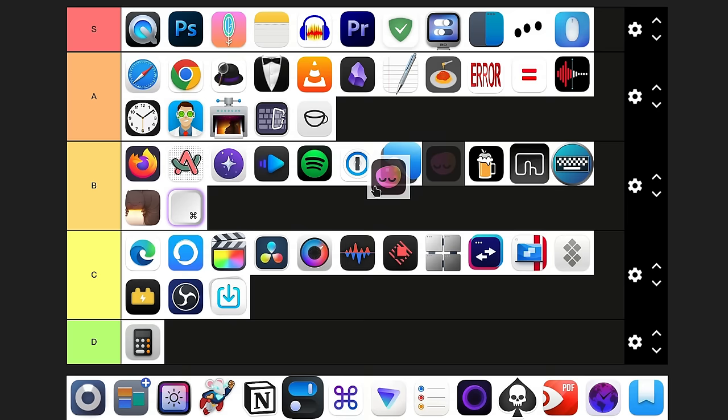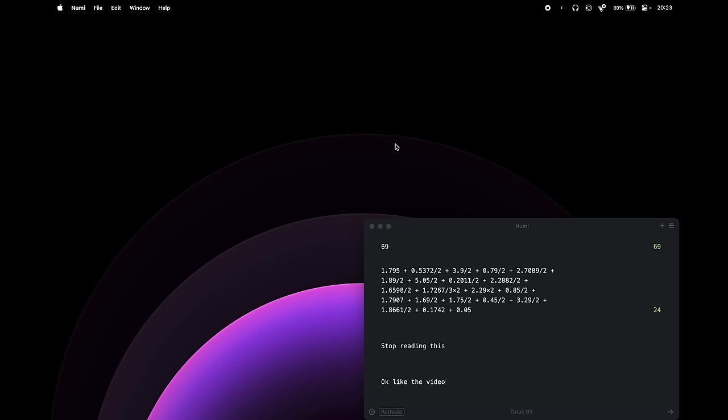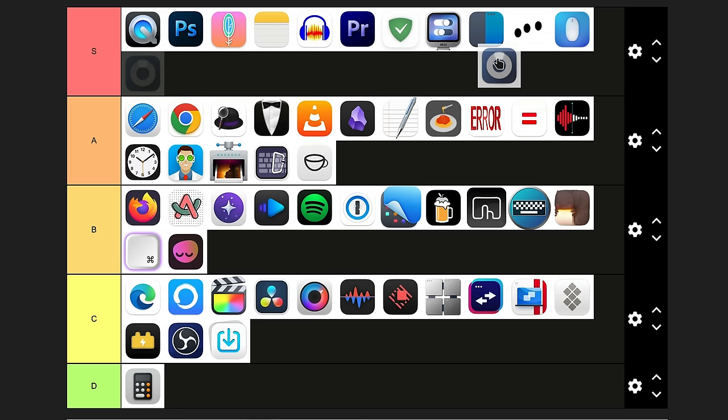This app looks really nice and it reminds you to look away from your monitor to help save your eyes. I'm going to put it in B tier. Loop. It's another window manager. It works slightly differently from Rectangle, but I think Rectangle is still much better. So I'm putting it in C tier.